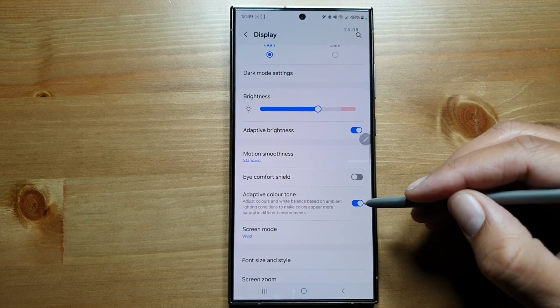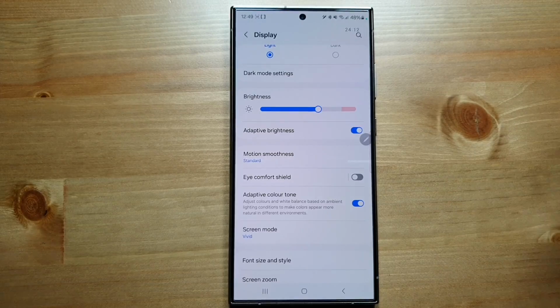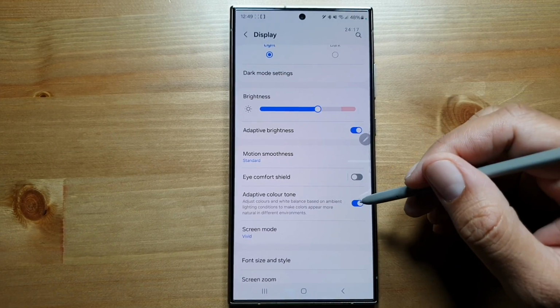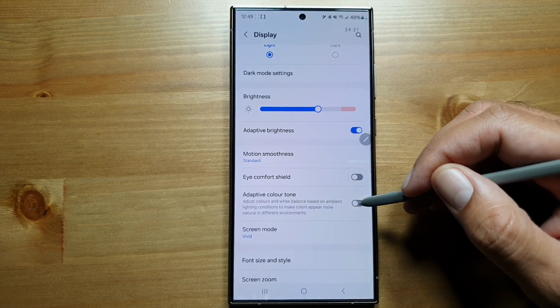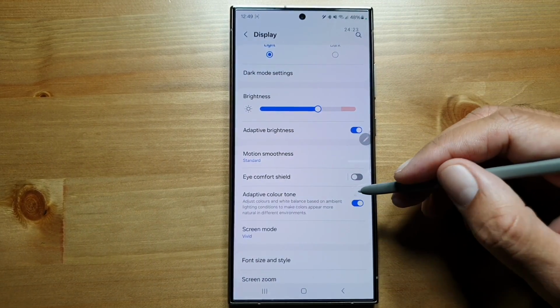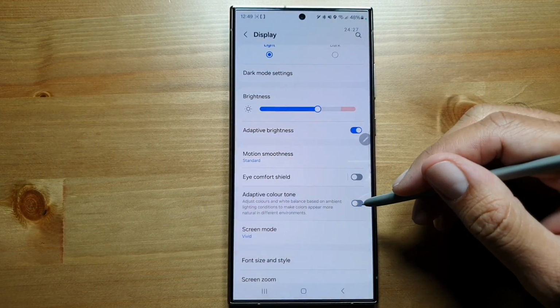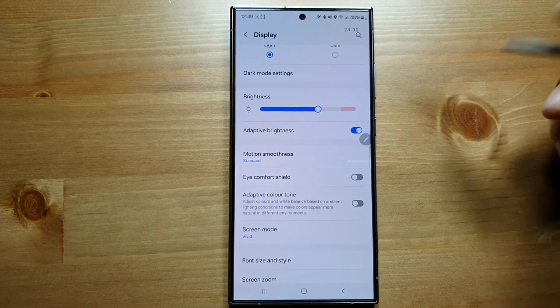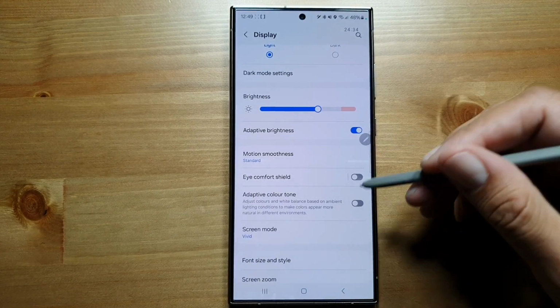Next up, you can also set up adaptive color tone, where the display of your phone will adapt to the ambient lighting of your surroundings. If I turn this off, you will see an immediate difference in the display color and display warmth. Right now it's a little bit warm. If I turn it off, it goes all white. So you can turn this on and your display will adapt to your ambient lighting conditions.